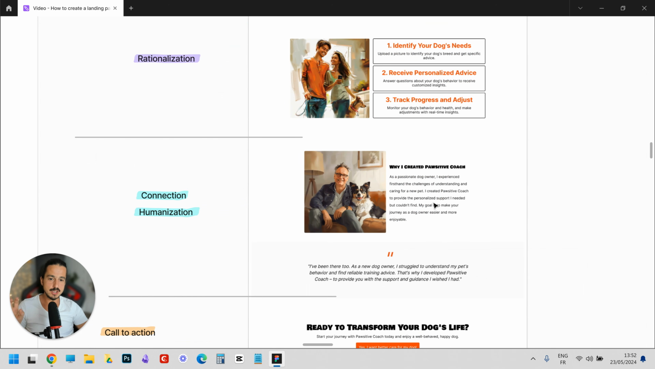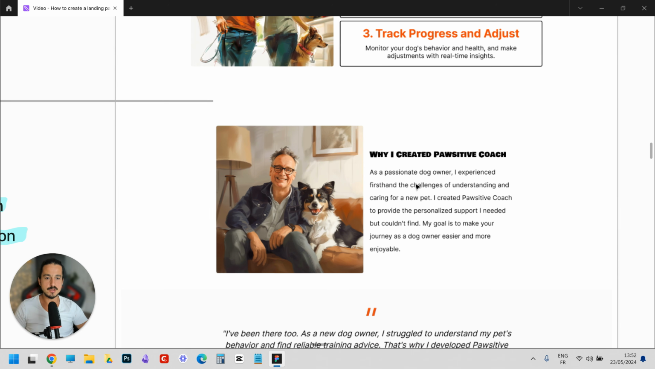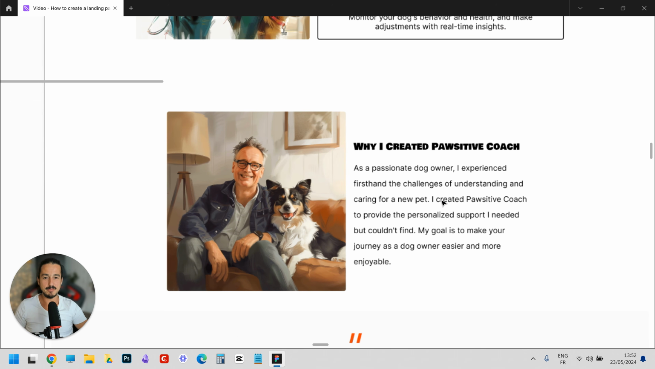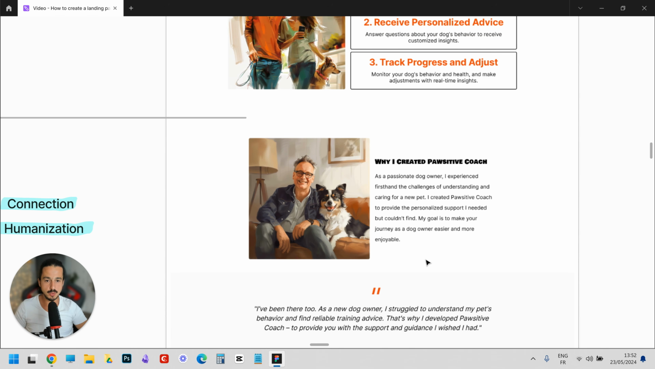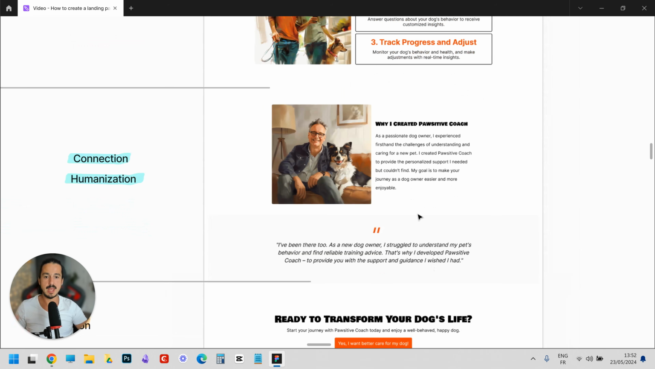And then the connection and humanization block is mostly to create this connection, right? It makes sense. And here it's obviously fake, it's an example, but here you want to really be yourself and explain the why behind the product. Why did you start? What made you go on this journey to create this solution to help them?